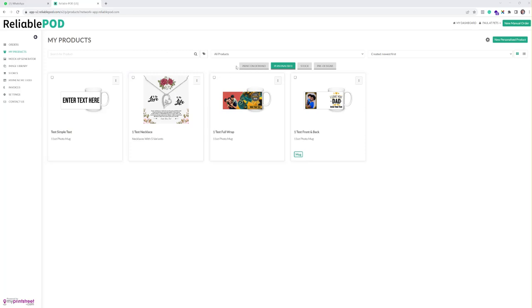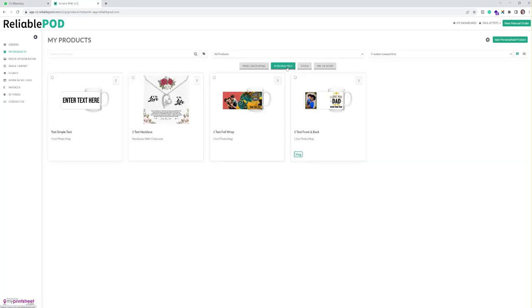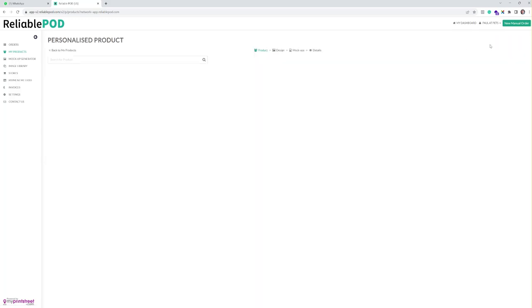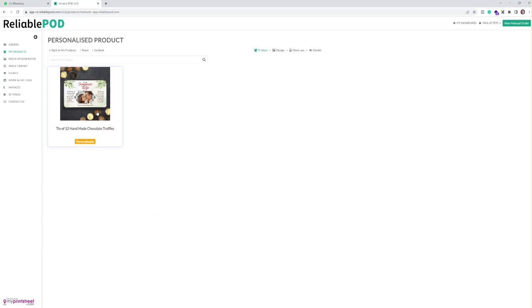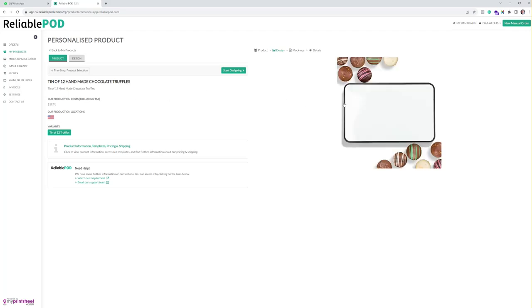So when you come into the app, you've got two sections here. You've got print on demand and you've got personalized. This is a personalized product, so you want to select this tab here because you don't get the personalization commands on print on demand. And that's just for static images. So we'll go up here, new personalized product. We'll select the tin. And there you have the image of the tin.